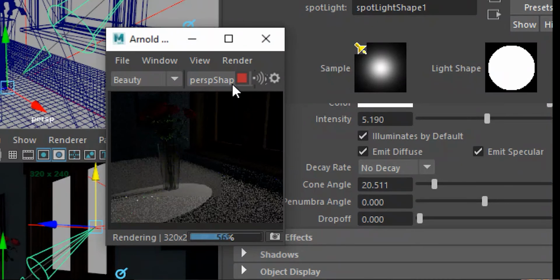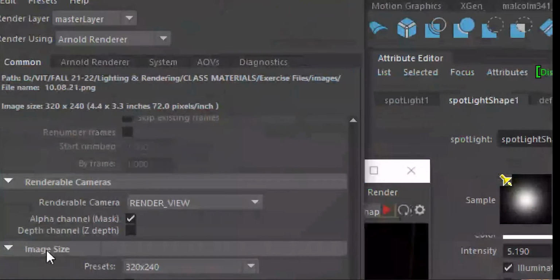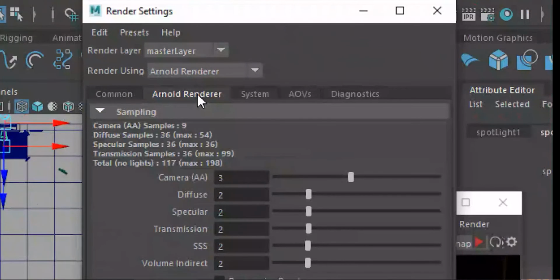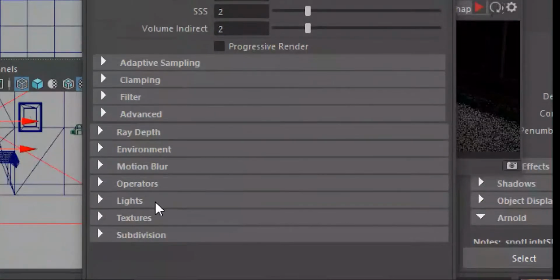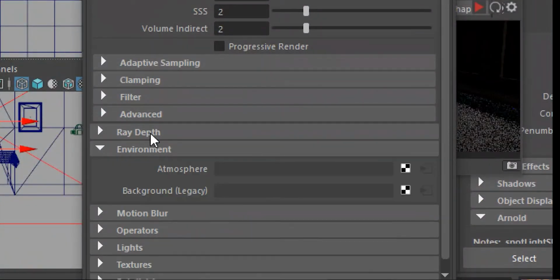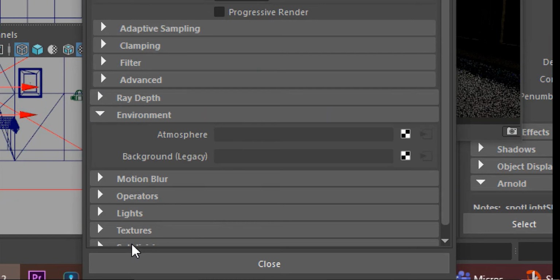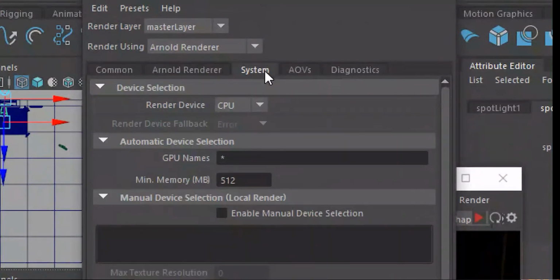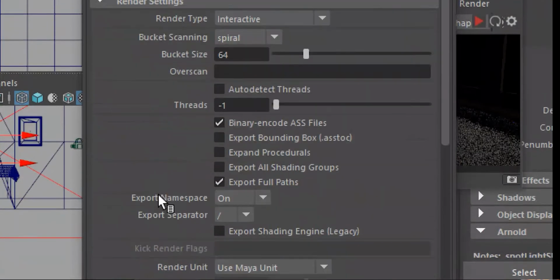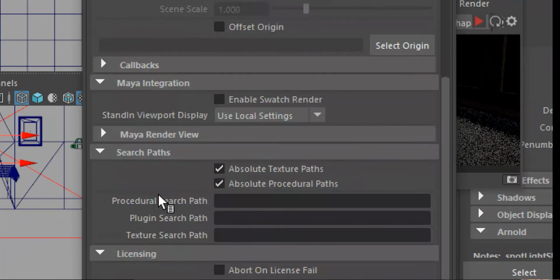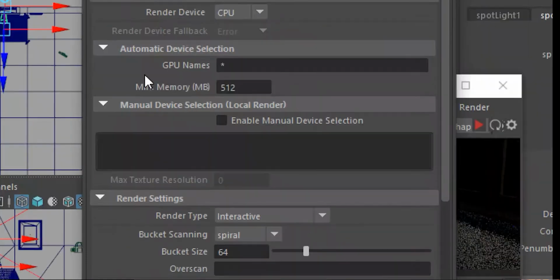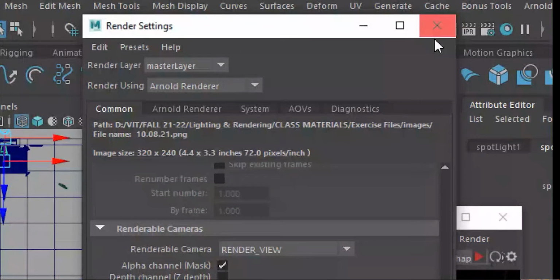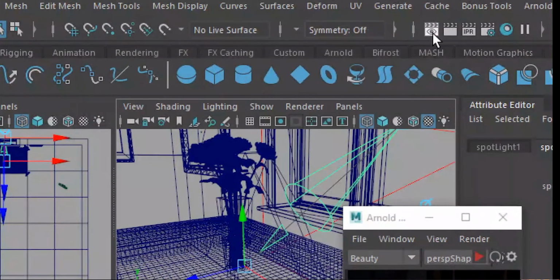So just a minute. Let me just stop this render. I think it's taking too much time to render in my system. I don't know why. Let me go to my Arnold render settings. Things are fine. Maybe go with ray depth. Ray depth is 10. That's fine. Advanced. Okay, which means my system is really bad. I go to my systems. Yeah, it's all done. I think my system is really bad.